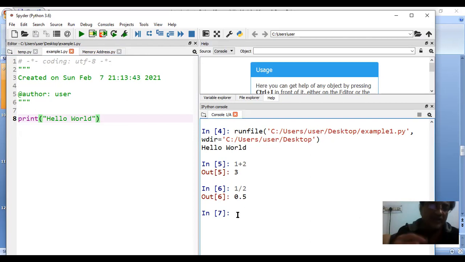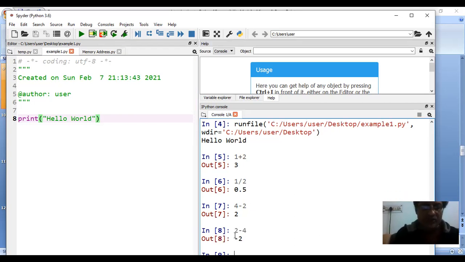Now, let me take you to the next step. Let us consider 4 minus 2. So 2. You are subtracting these two integer values. Now let us consider 2 minus 4. What will be the output? The answer is minus 2. So Python is working just like a calculator, and it can show you the positive signs as well as the negative signs.